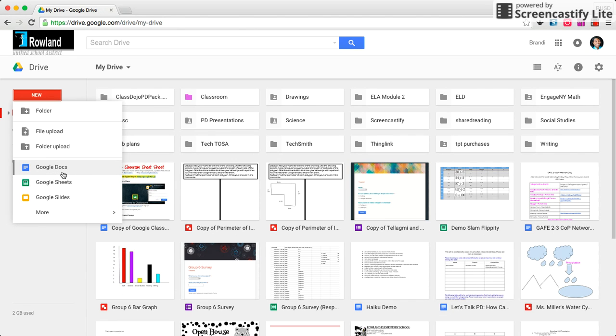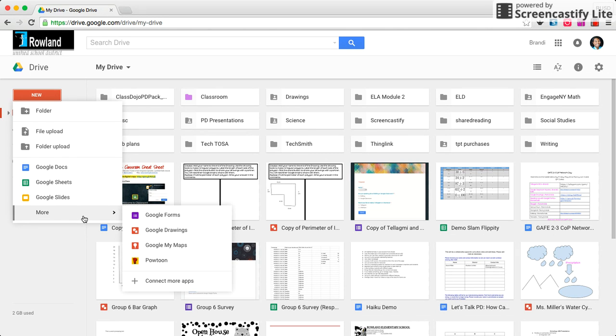So the first one that shows up is Google Docs. If you're new to Google, Google Docs is similar to Microsoft Word. Google Sheets is a spreadsheet, so it's similar to Excel. Google Slides is your presentation tool, so it's similar to PowerPoint. If you click on More, you get some more apps.